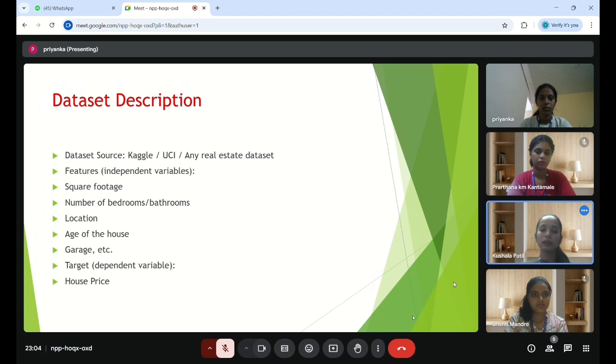Dependent variable is house price, what we are predicting. Explanation: the dataset contains both numerical and categorical features. The target is continuous. Next will be explained by Srishti Mandre.